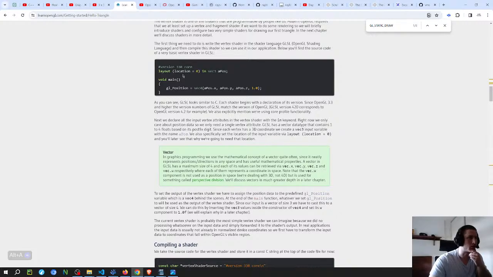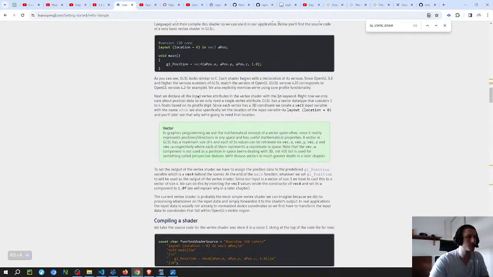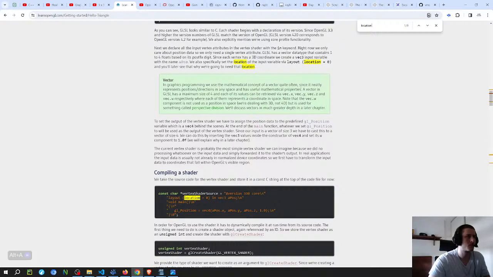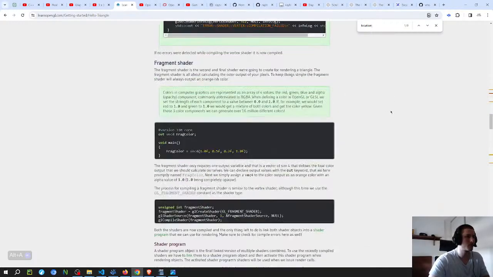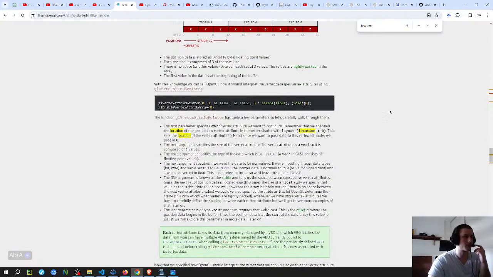I don't think they talk about here these things about the relationship between the location and the data you're passing. So maybe I should go into the other examples.